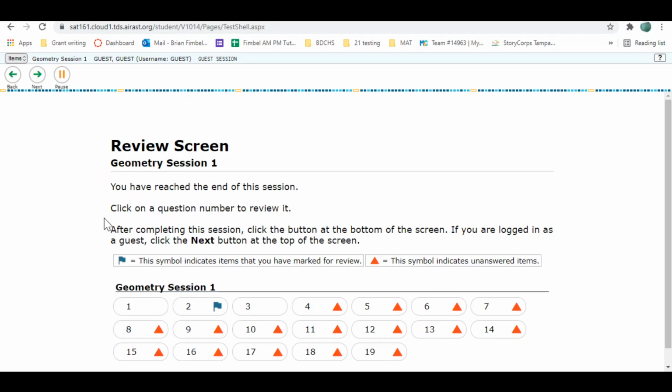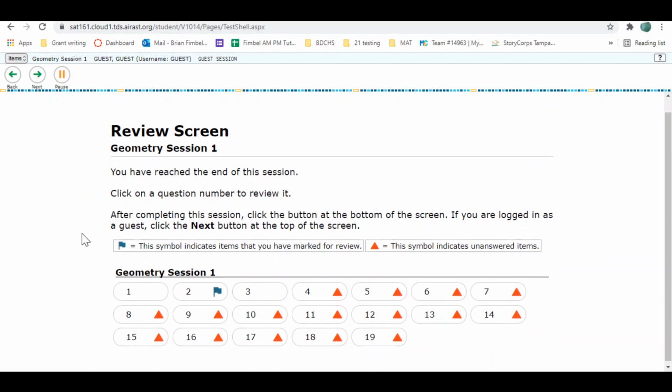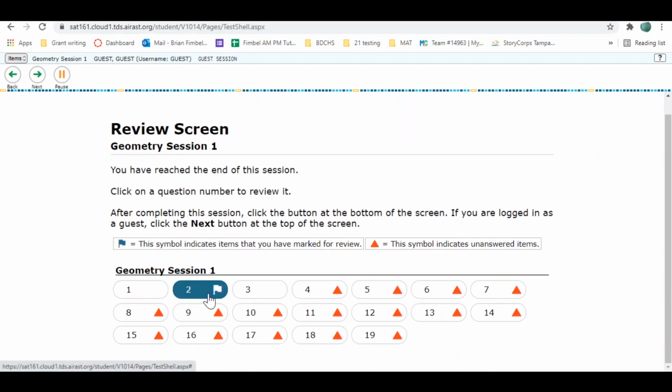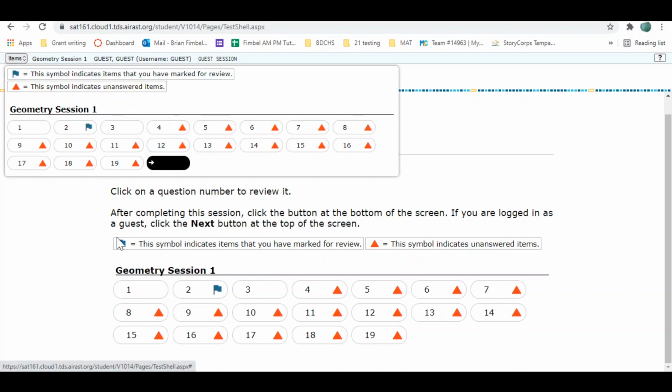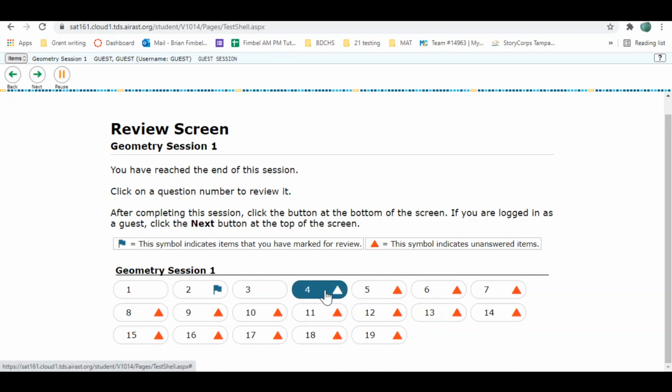As you have reached the end of this session, click on a question number to review it. After completing the session, click the bottom of the screen. If you're logged in as a guest, click the next one. So now I can see here, I still have number 2 flagged, which is a pretty good indicator that I probably haven't returned to it and finished answering it or made that final decision. So I can click on that now and head over to number 2, and also still do that from my items section. Once I'm done, I can re-enter this screen by clicking on items and hit review. And then I can see from 4 to 19, I didn't answer anything.